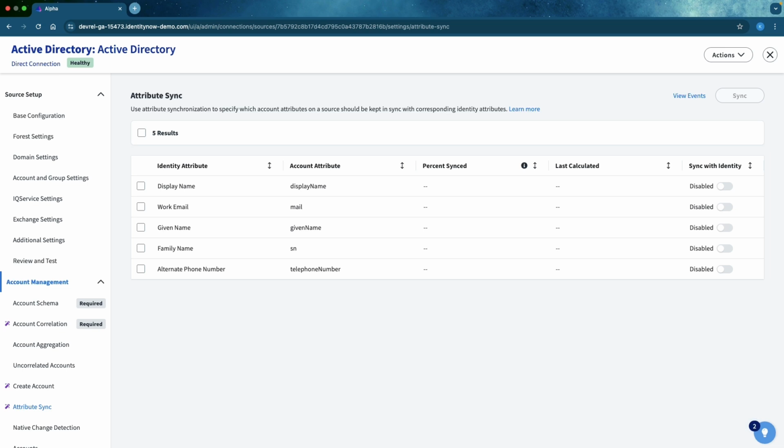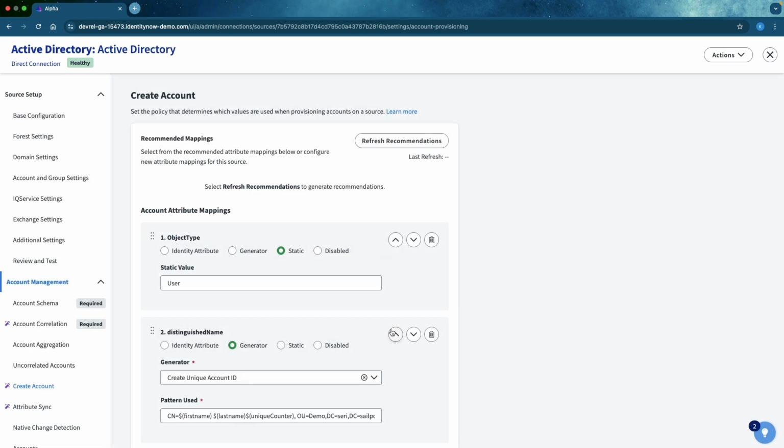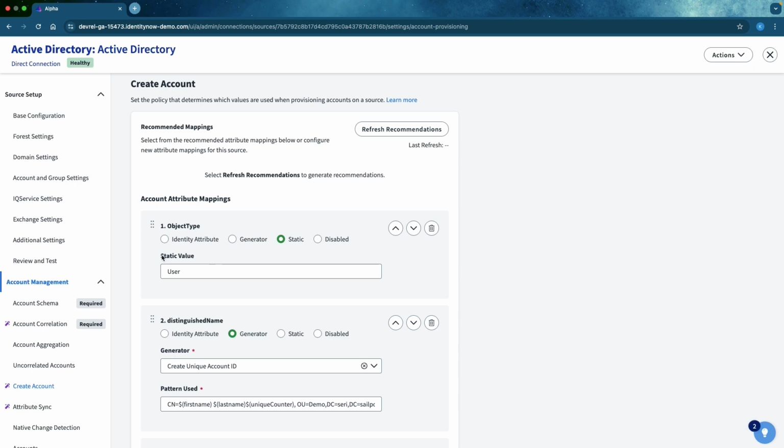For example, if you go back to your create account provisioning policy form, let's say object type, you have defined it as static, and it is now user. Do you need this for attribute sync as well? Would you like to change the type from user to something else? It doesn't make any sense, but it's an example. Then you should not use it as a generator or static.